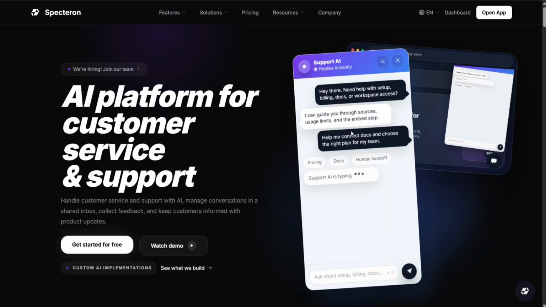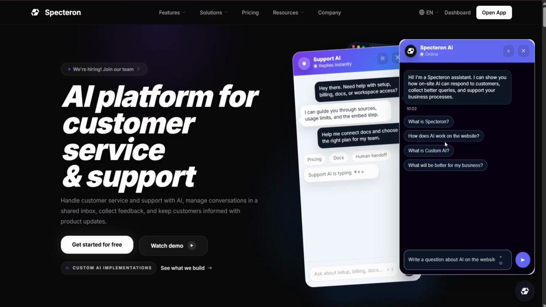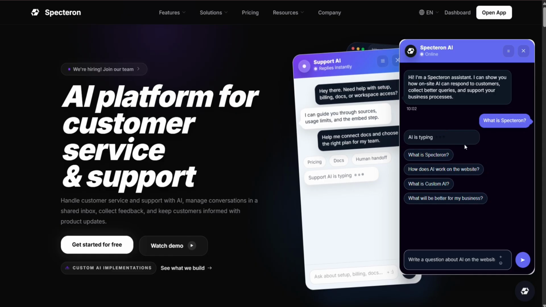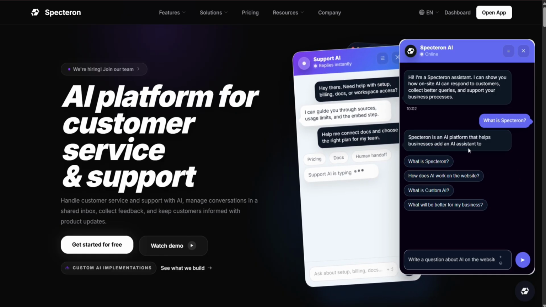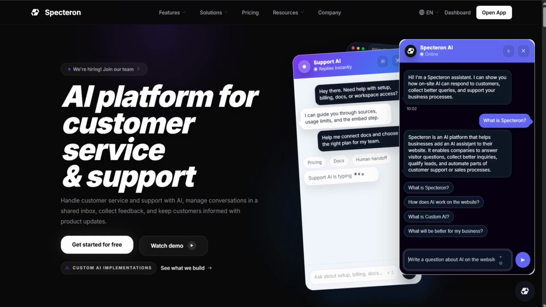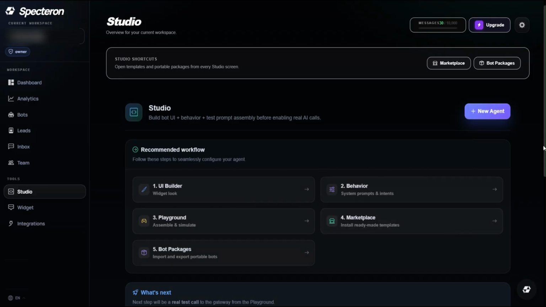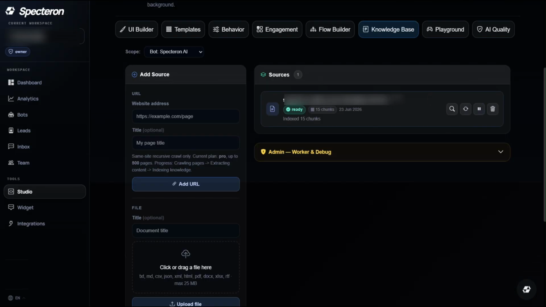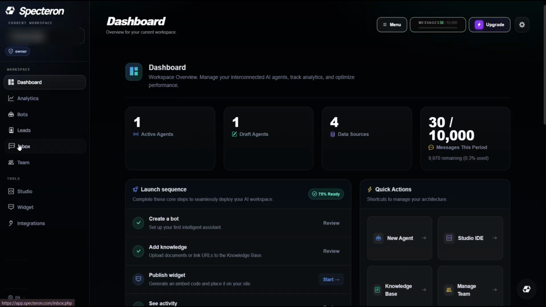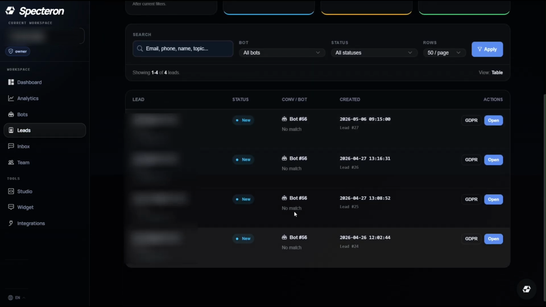In this tutorial, we'll show how Specteron fits into a live technical support workflow from the website widget through the AI agent and knowledge base to the inbox. Specteron helps you manage customer questions in one clear and organized process. A customer starts a conversation through the website widget, the AI agent tries to answer using the knowledge base, and if the issue requires human support, the conversation is moved to the inbox or turned into a lead.